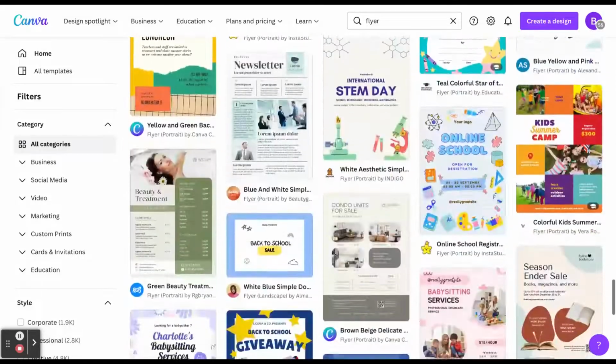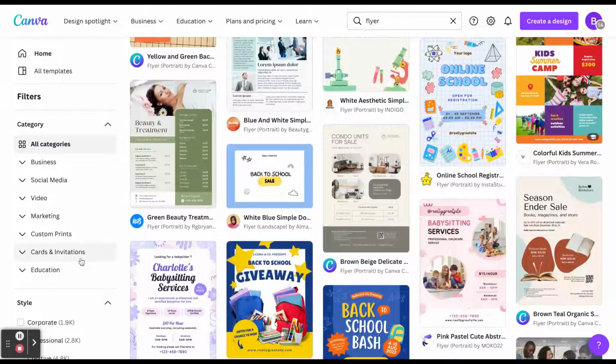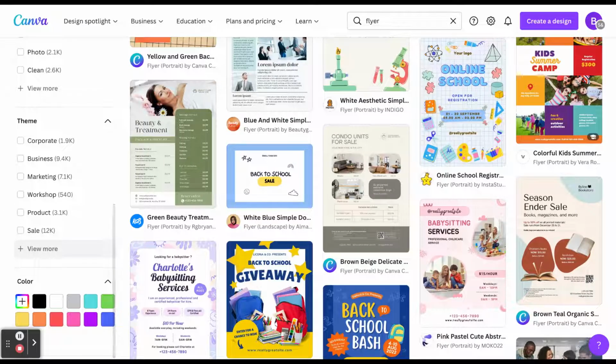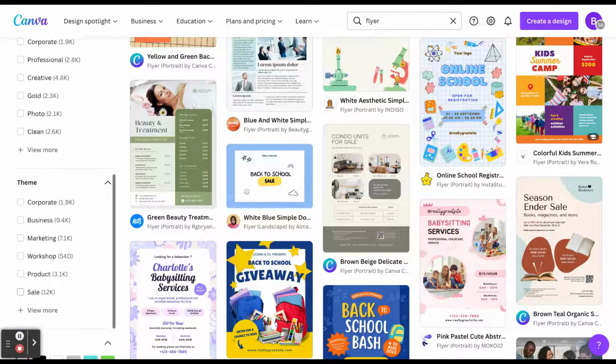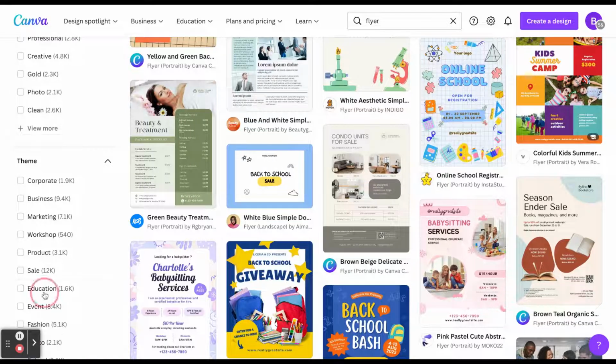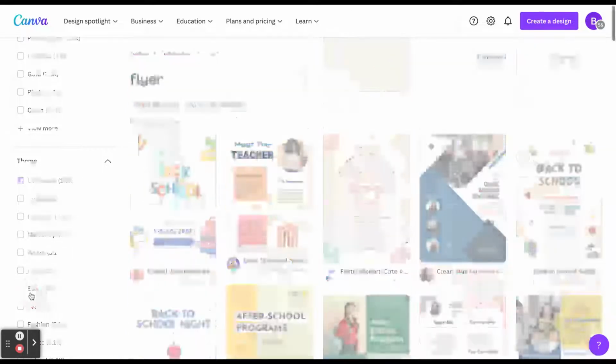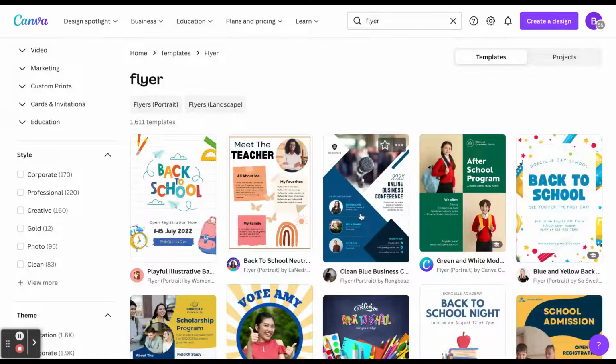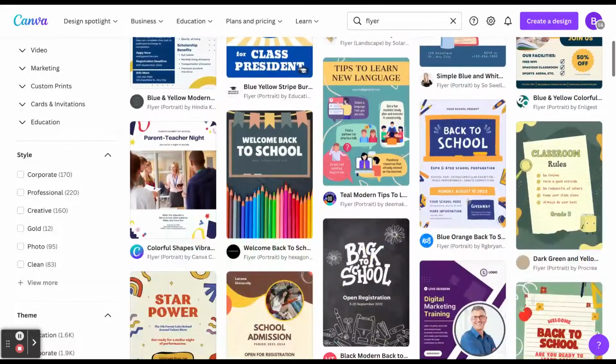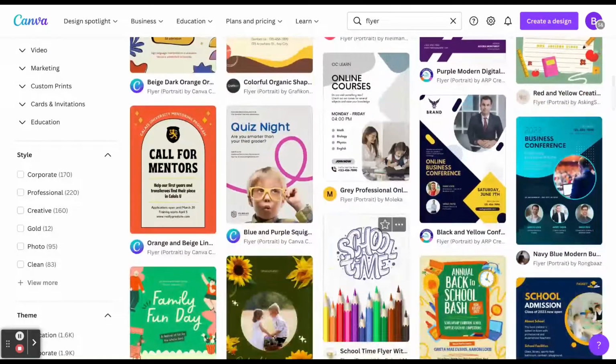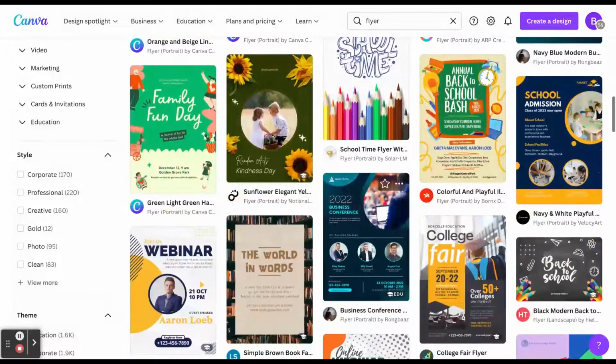Now, once you find something that you like, and you can filter it based off of these filters down here, say that we want to pick a theme for education, we can narrow it down, and we are going to use something for a flyer for back to school night. It will then pop up in a new tab for us.